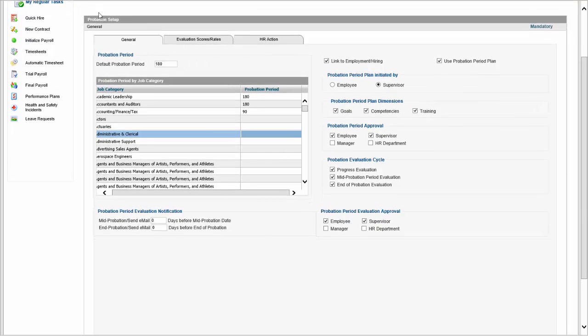And you notice that in the probationary period setup, you can set up a default probation period. You can actually modify the period for particular job categories. You can choose to link it to employment and hiring and to create a full-blown plan. And then have settings in terms of who initiates the probationary period plan, what are the dimensions? Are you going to use goals, competencies, and training requirements, or will you just use one or two of those three? You can choose who approves the probationary period and what is the evaluation cycle that you're going to follow, and who needs to be notified and how and when.